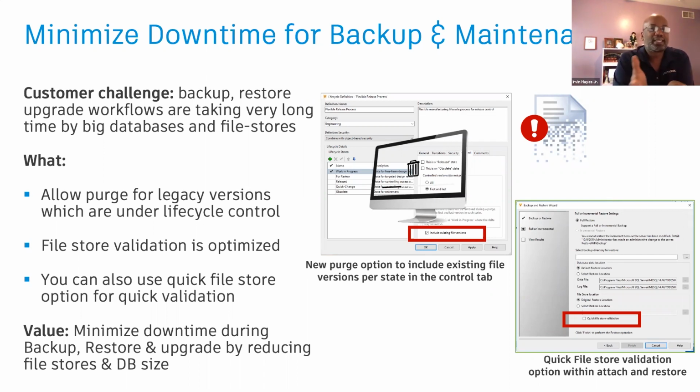We would go back and reset that control bit on the historical versions that are in Vault. Now when I run the purge command, I can get rid of those versions that I no longer need, decreasing the amount of files in the file store, which then inherently decreases the amount of time for the full Vault backup.